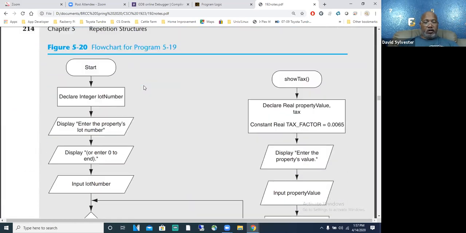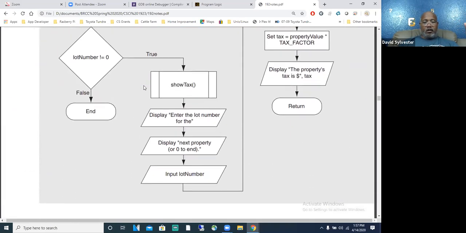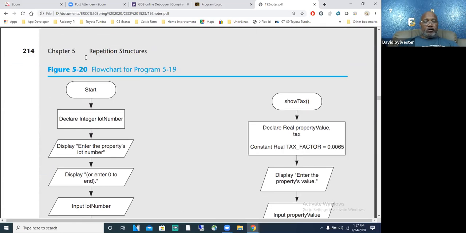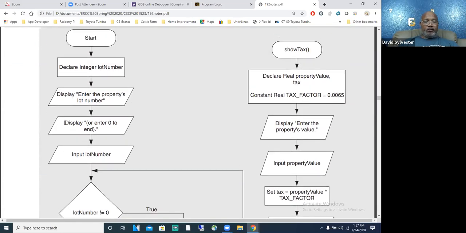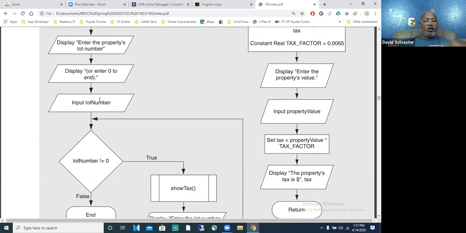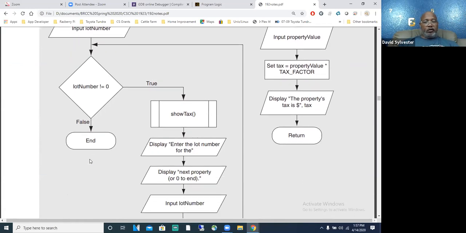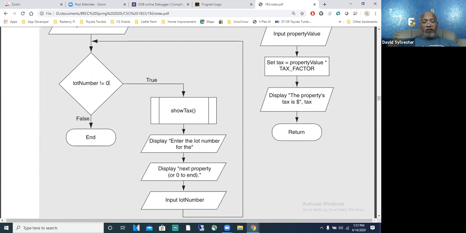Got to be unique, all right? Questions. Look, they declare their variables. Display: enter 0 to n. Then what? Input a lot number. So they input, say, maybe 55, gave a person their ticket, then calculated their taxes, whatever. Okay, then what? Enter the lot number for the next property.